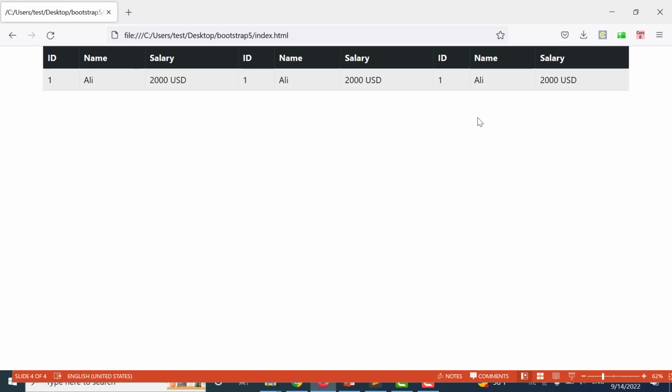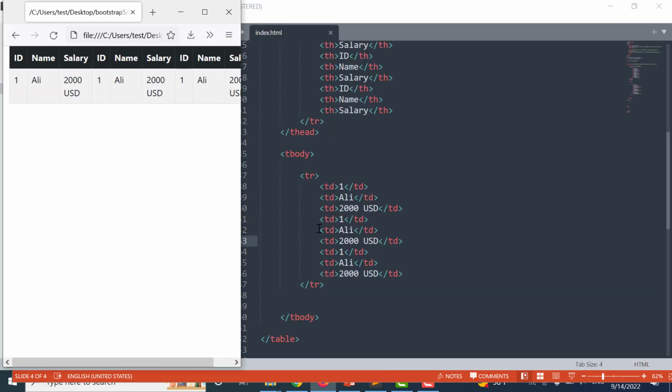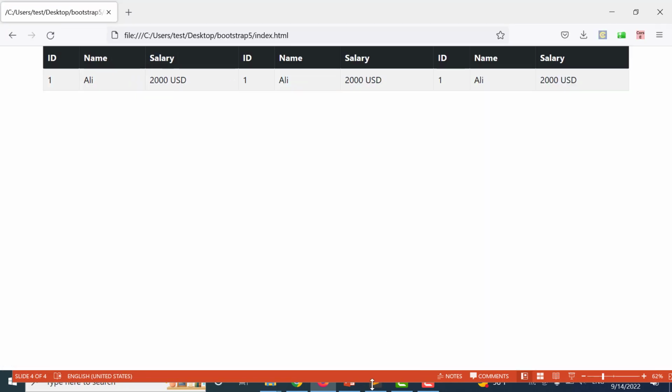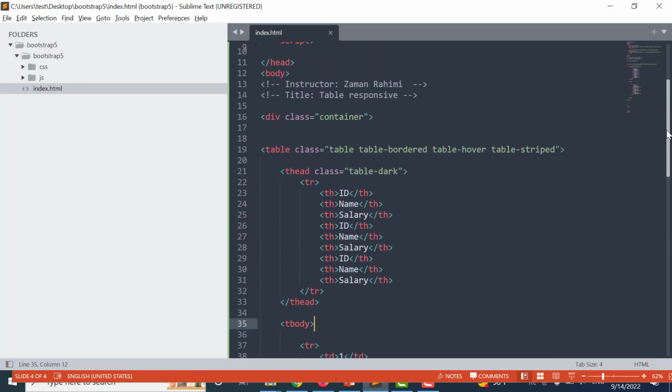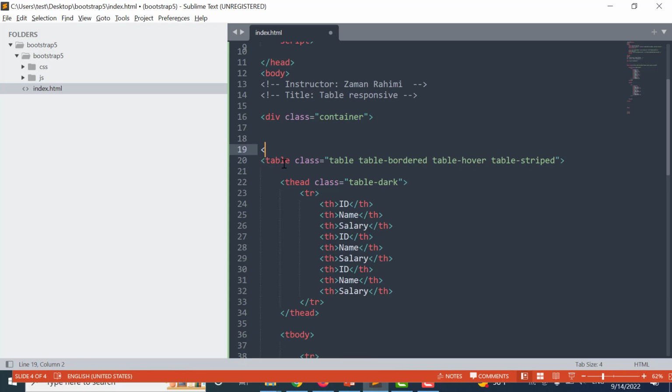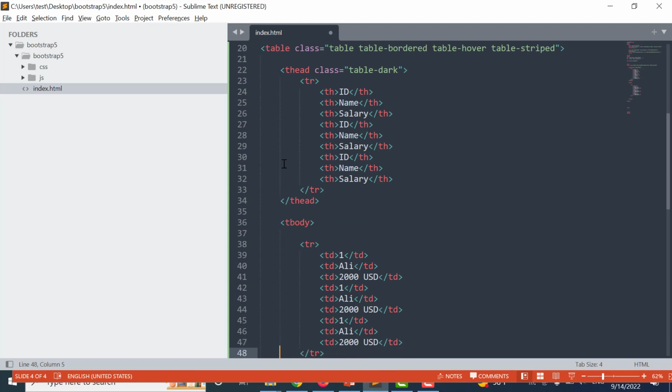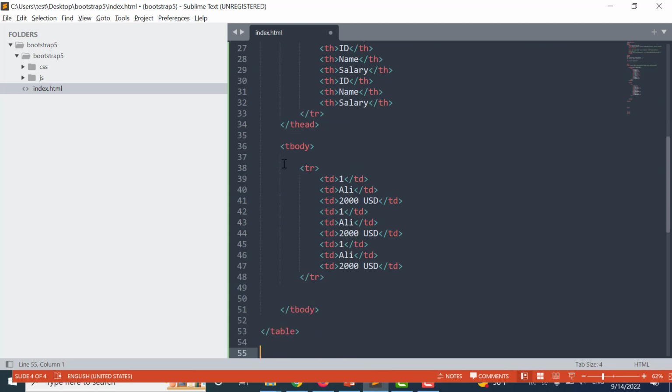Now if I check here, see, if I just minimize it, you can see a scroll at the bottom of the browser. I don't want to just see a scroll here because it is very boring. In order to solve that, come to the index.html and put the table inside another div and close the div at the end of the table.